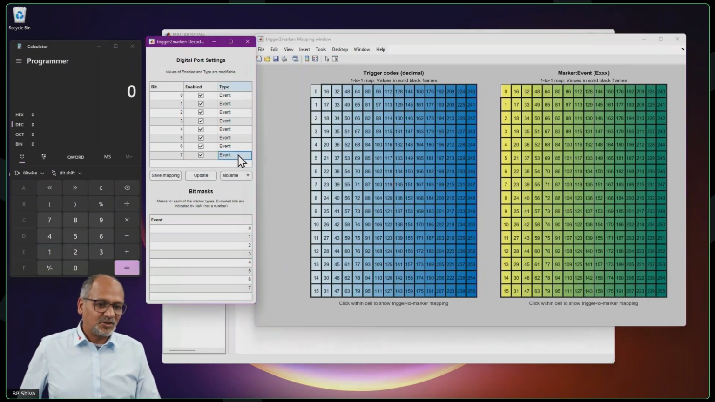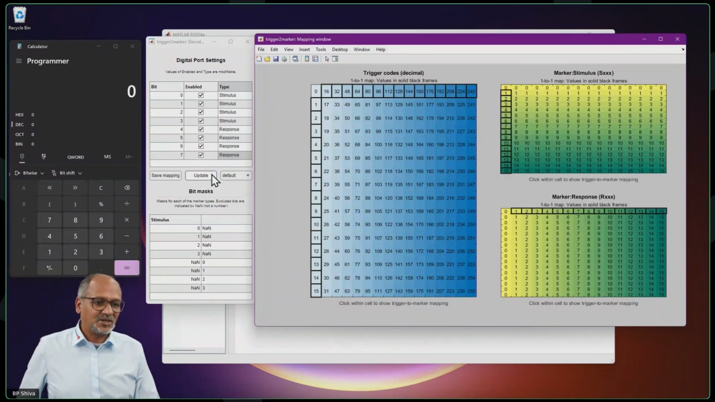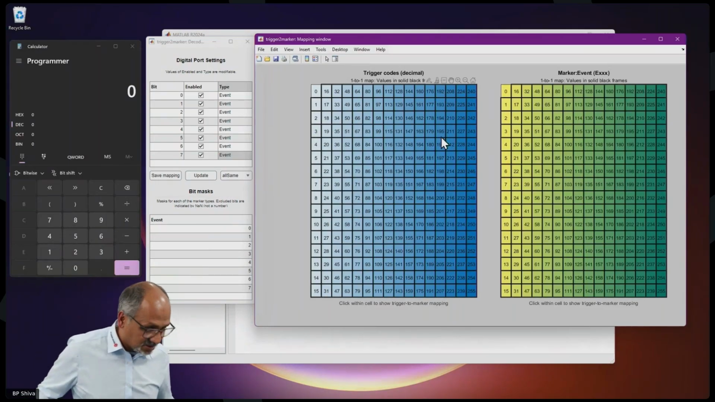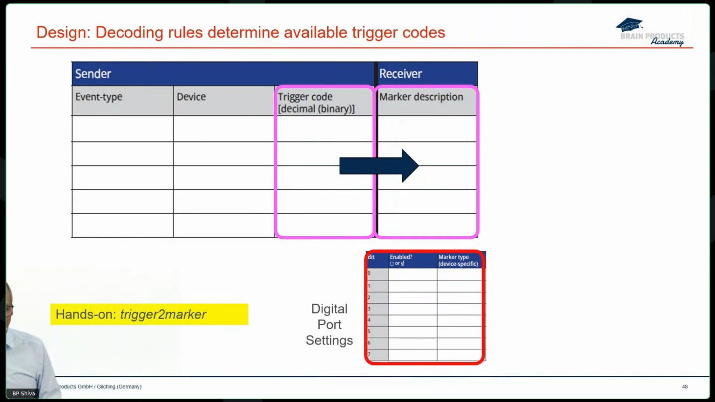And here you can modify these as you wish, and it will basically simulate what happens for all of these. This is just to make it very easy to think about the effect of the decoding rules that you set up, and to make it simple to use. So let's go back to the talk here.